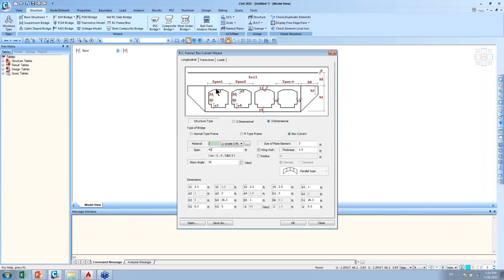Span information and wing wall: what is the thickness of the wing wall, and the skew angle. Also, if the culvert itself is curved, you can click on the radius option and provide a curvature and the type of the curve like this. But today we'll stay with a simple, straight, and non-skewed structure.